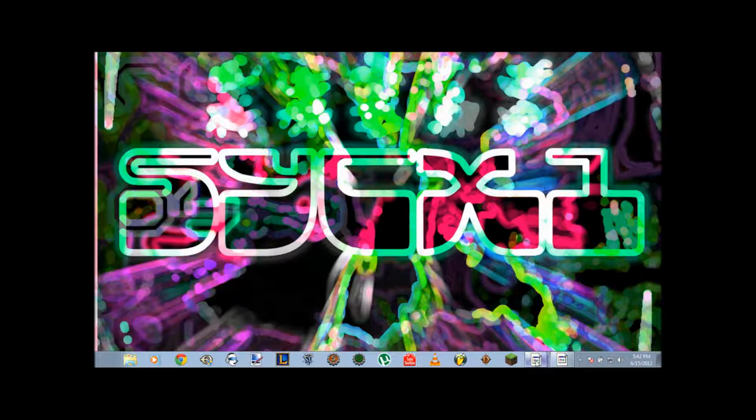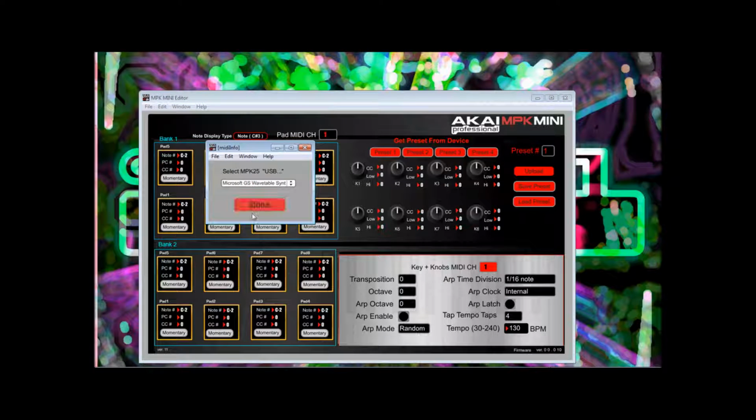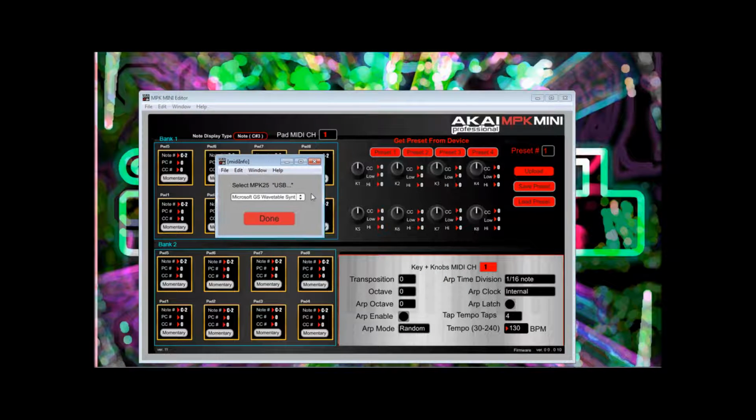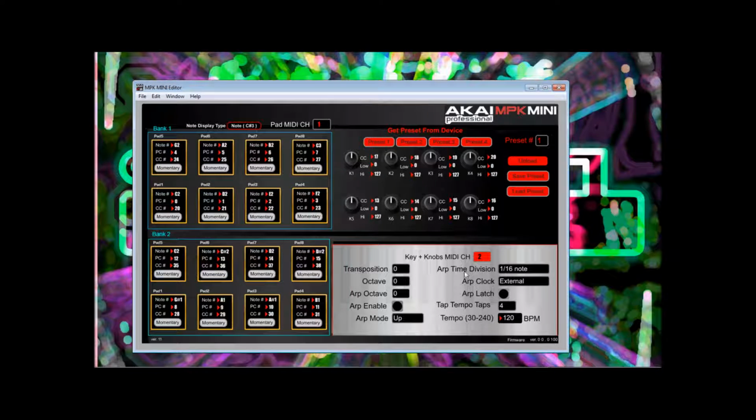Let's see, open that up. It pops up with this little MIDI info window. You have to select the device MPK Mini and hit done. Then you want to make sure that for the keyboard itself it's set to MIDI channel 2. Those are the keyboards and the keys and knobs, transposition, octave, all that 0. Then go up here to bank 1 where it says pad MIDI channel, set that to number 1.